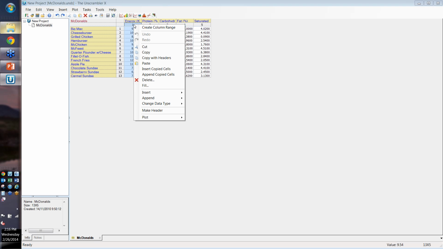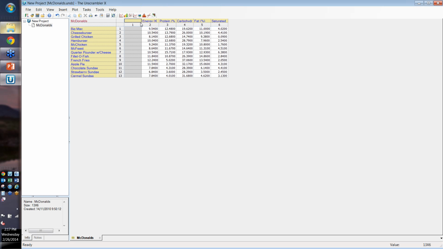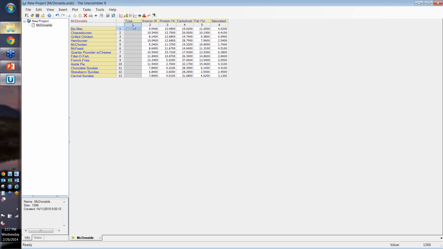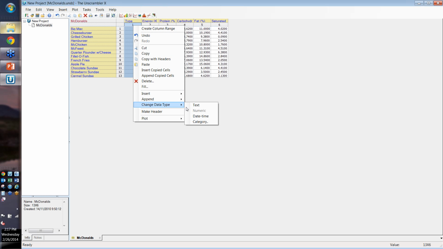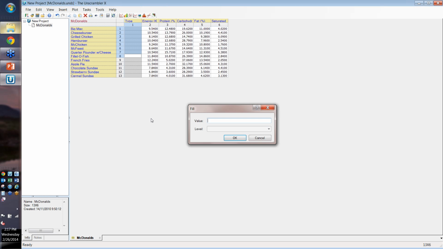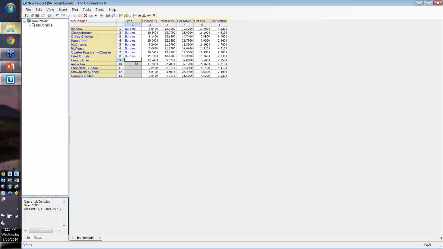Now what I'm going to do is right-click and insert a new column so that I can label this as type of data. And then I also need to right-click, change my data type to text, and I'm going to call all of these burgers. Fries.